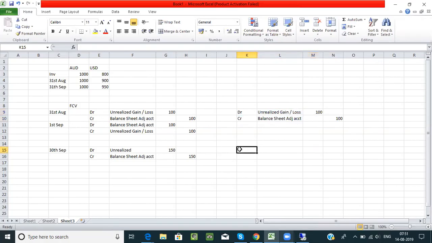Now on 30th September, debit unrealized gain or loss and credit balance sheet adjustment account. So what is the amount? The delta amount. Earlier we considered 100. Now the amount is to be considered as 150. So what is the difference? That will be considered. This is what we call delta logic. It means whatever additional amount we have, only that can be seen.